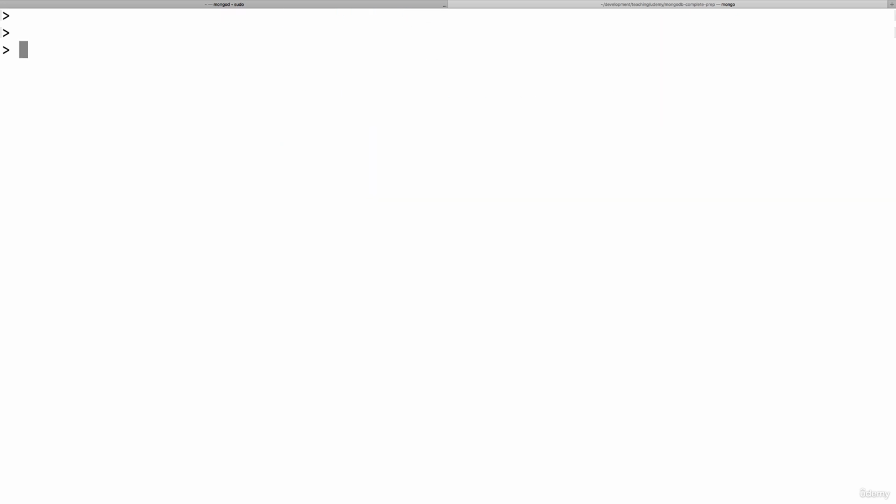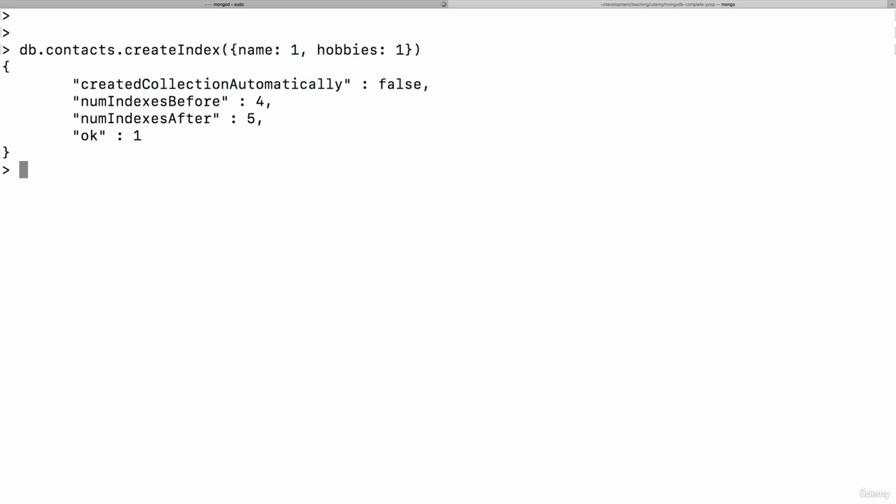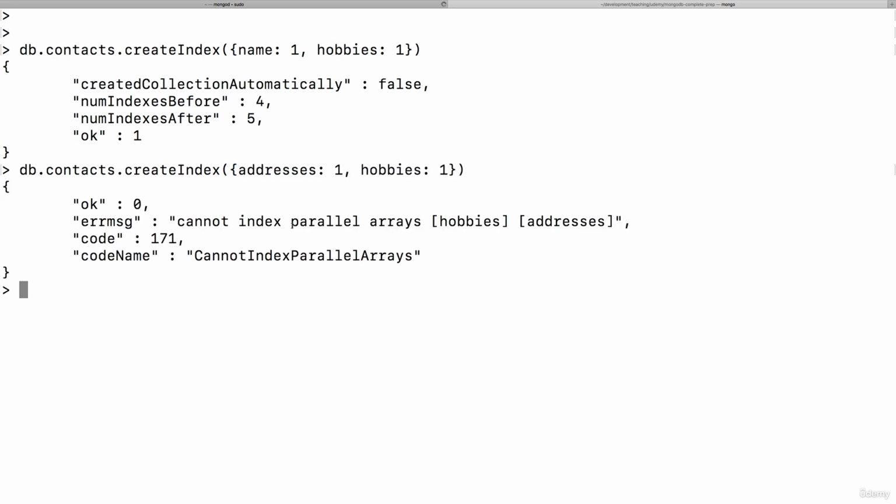There is one important restriction, to be precise, when using multi-key indexes, and that is that if you add a multi-key index as part of a compound index, that is generally possible. I can add name in ascending order, and name is not an array, it's just a single field. And I can then add hobbies like this. This works. However, what won't work is a compound index made up of 2 or more multi-key indexes. So addresses 1 and hobbies 1 will not work because you can't index parallel arrays.